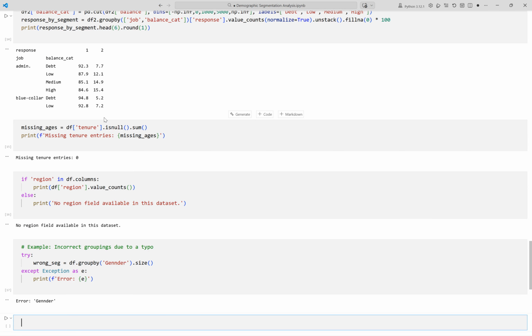of agenda. It highlights the importance of careful spelling when grouping data for demographic segmentation, as even small mistakes can cause your analysis to fail. Always double-check column names before grouping to ensure accurate and meaningful results. Tip: use print df.columns to see correct spellings.